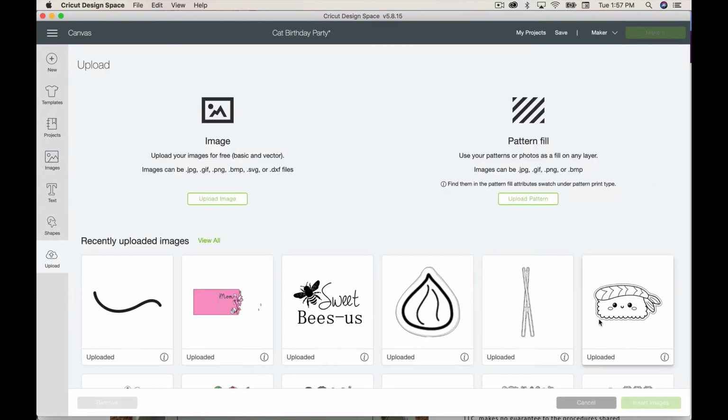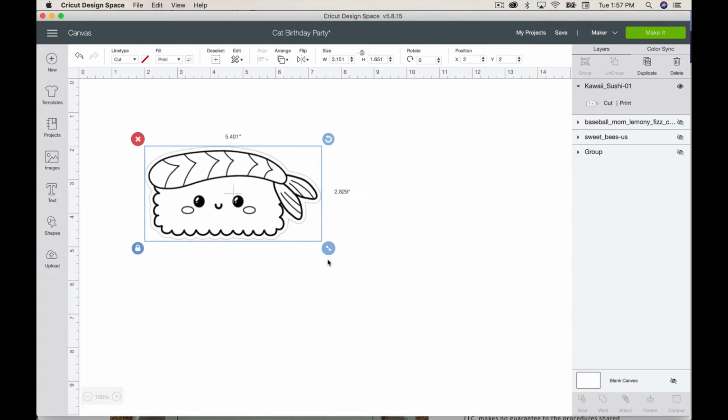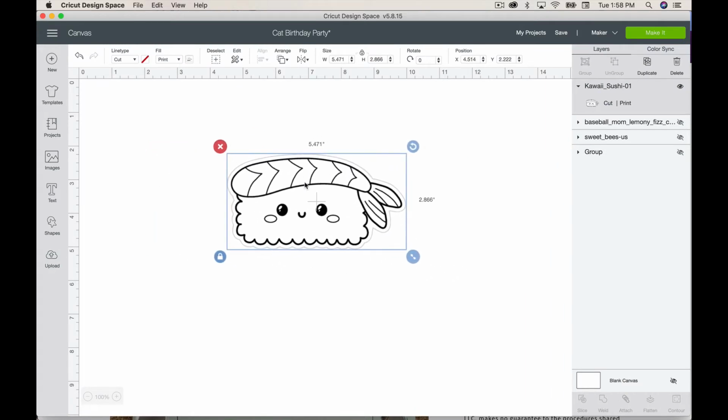Let's say I wanted to use this one, and this is actually uploaded as a print and cut, okay? So what's going to happen is it's going to send it to my printer, it's going to print these black lines, and then it's going to cut its outside. Well, contouring doesn't work for me on this one because these aren't actual cut lines, okay? The eyeballs and the nose and the cheeks and the little sushi hat here on the rice ball don't actually cut, they print. So watch this.